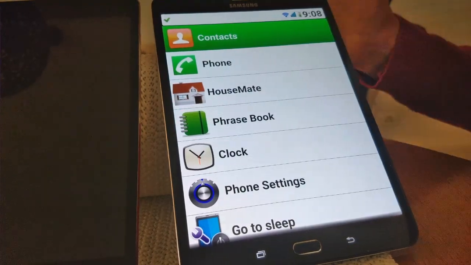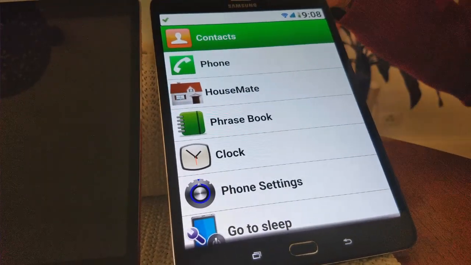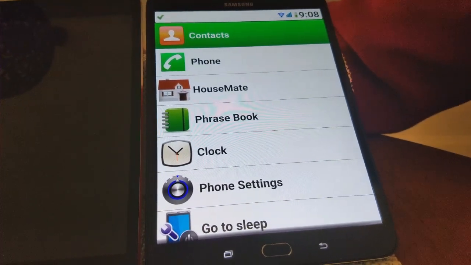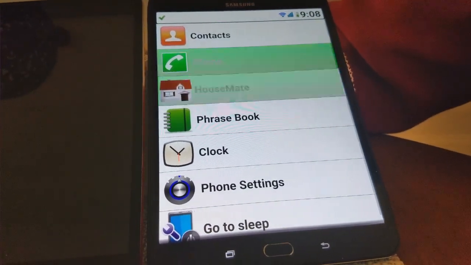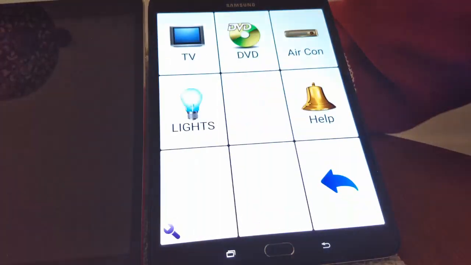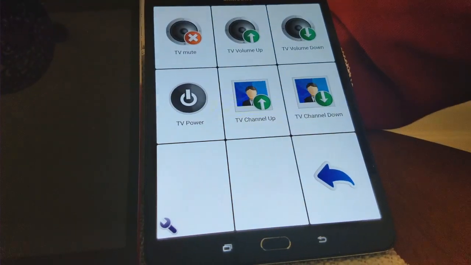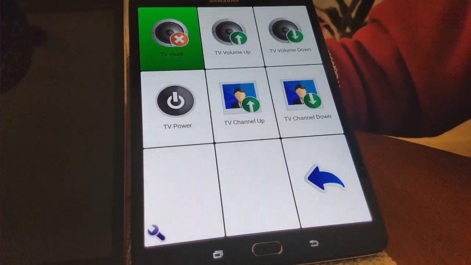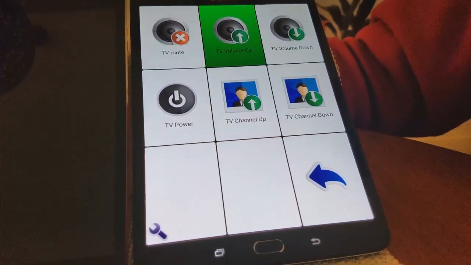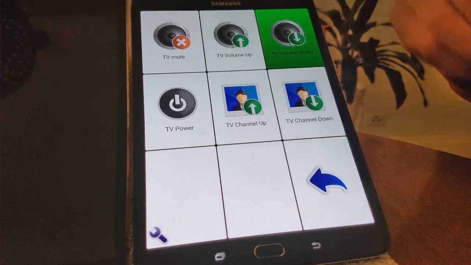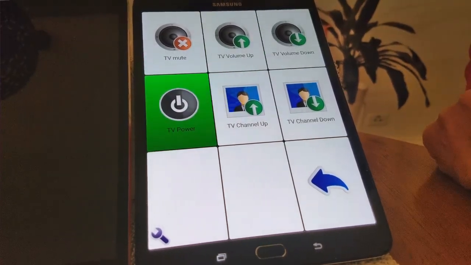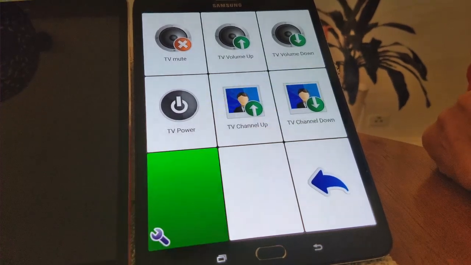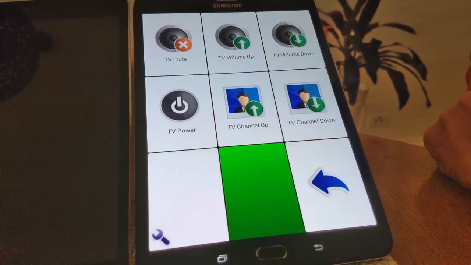Just as an aside, this great big Samsung, if you fit a SIM card, you can use it as a phone. We can go into HouseMate, and it gives very simple control of a television. For example, we've got the TV power, channel up, channel down, TV mute, TV volume up. You'll hear that it's speaking out each button. So for someone with visual impairment, again, you get some auditory cueing, and it's a simple scanning.